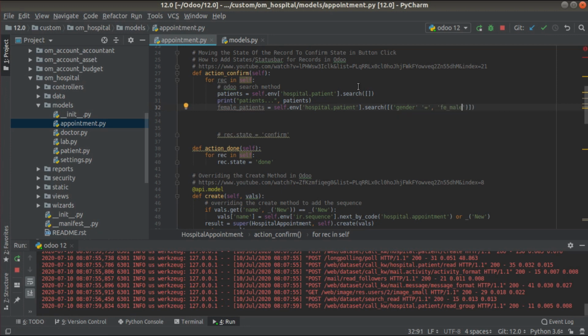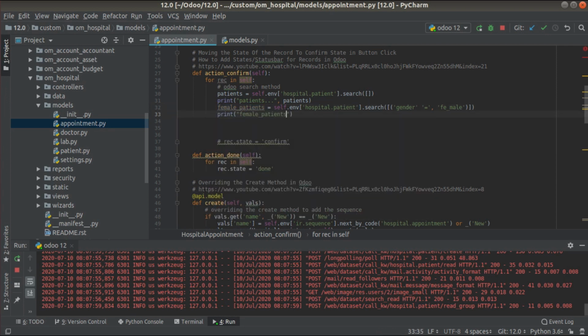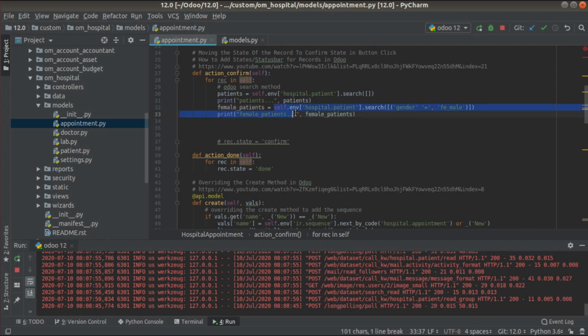If I print this, you can see the difference. So I print patients, and print female patients equal to. What I have done is I'm searching inside the same model, self.env hospital.patient.search. The difference between the first and the second condition is that here we have passed an empty domain. There is no domain. That means we will be searching inside this database table without any conditions. In the second line, when I am searching for the female patients, I already have a condition, that is gender equal to female.